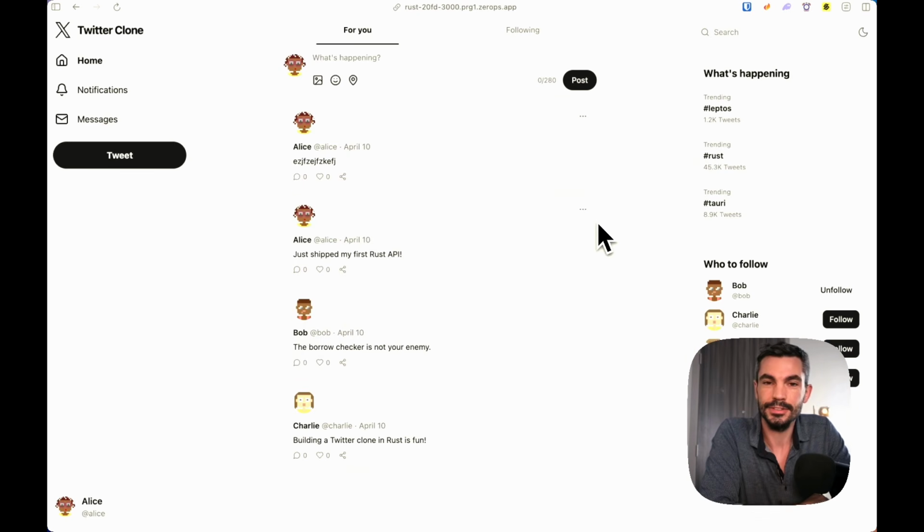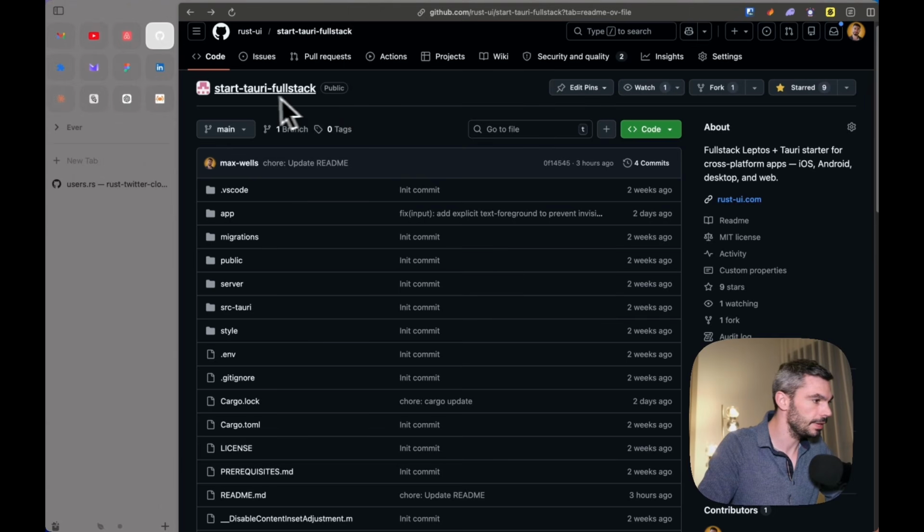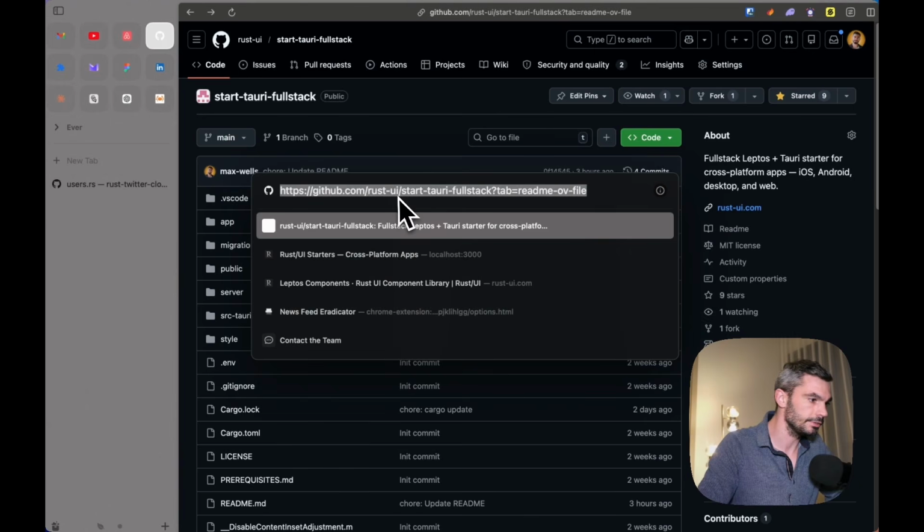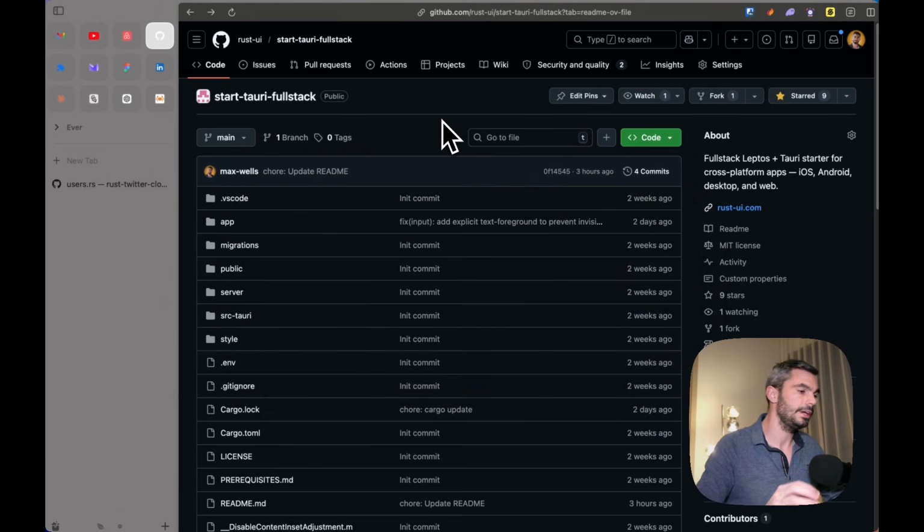So let's start. We'll start from this template, start-stories full stack. You can see it on RustUI start-stories full stack. And the idea is to take this template, to take what Francesco has done for the backend, to integrate the backend with this template, and then to build the front-end parts to replicate a Twitter clone. And once it works on your local machine, the idea is to deploy this on the cloud using Zerops. So this is what we are going to follow.